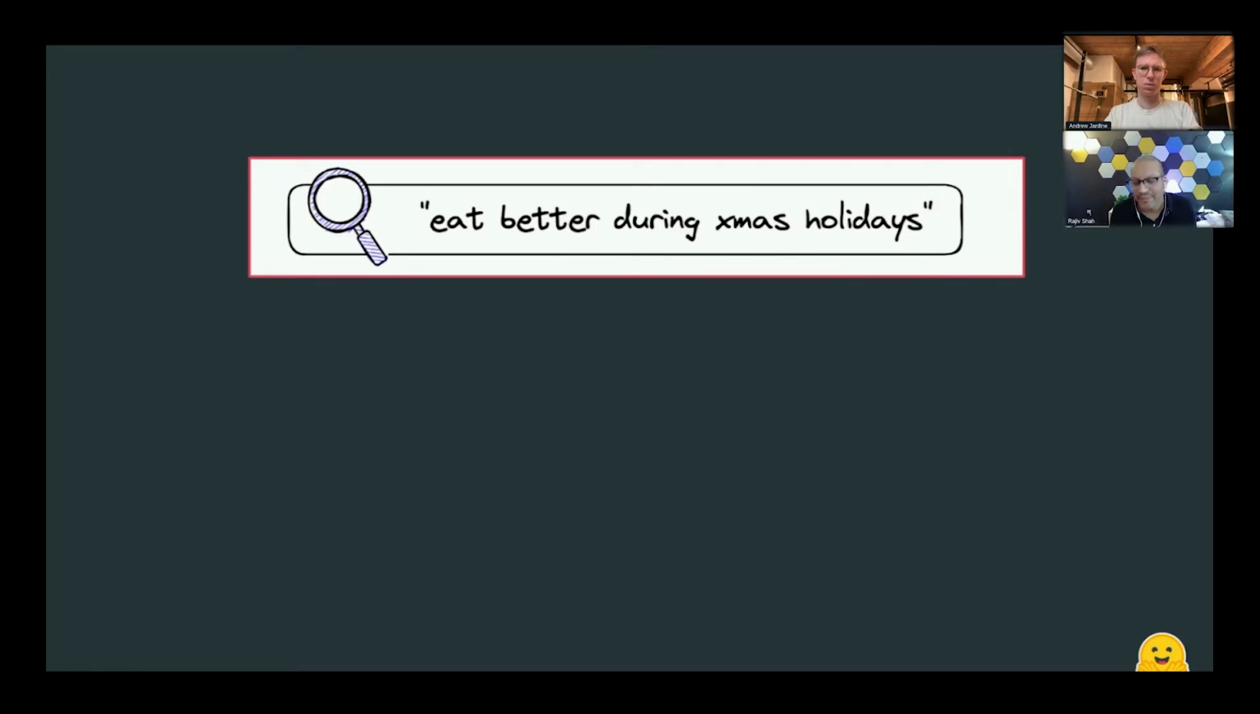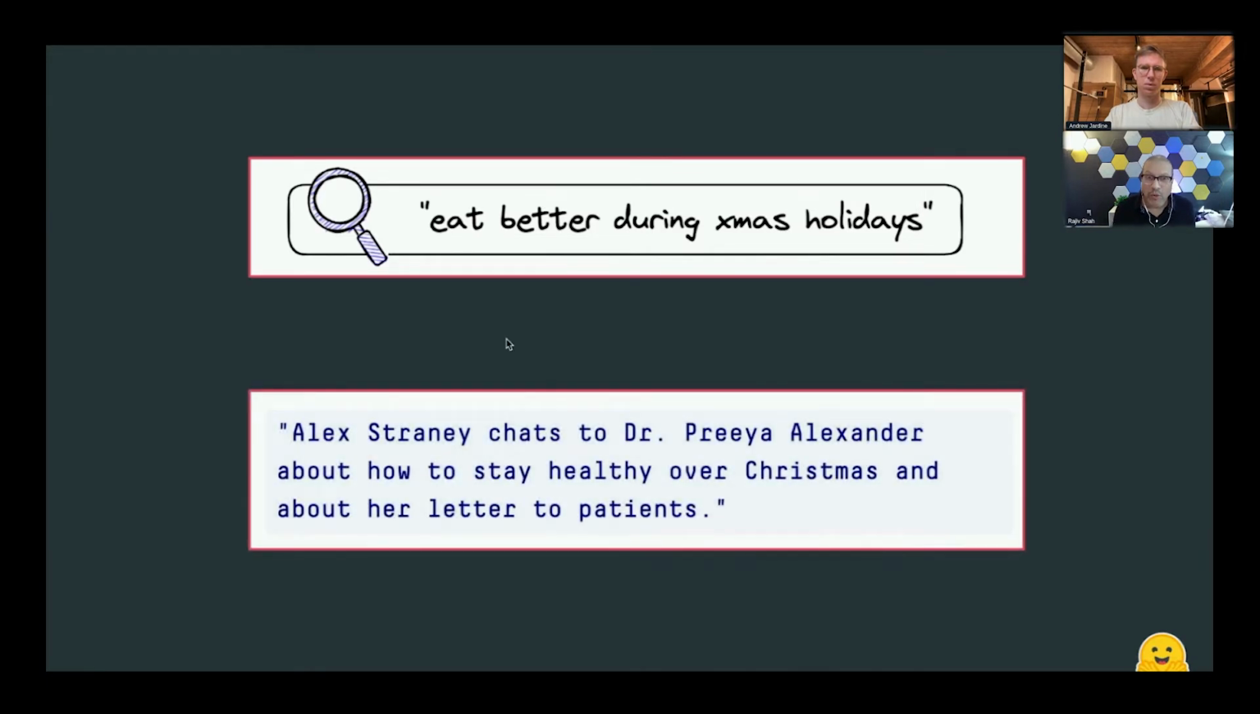I grew up where that's the way search worked. If you used "Xmas," you weren't going to get results. But if you try it nowadays in pretty much any modern search engine, you'll see that it works, right? The technologies today know that "eat better" is close to "healthy," or that "Xmas" is close to "Christmas."